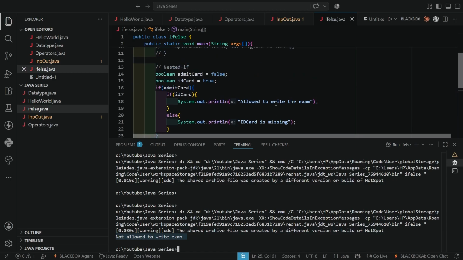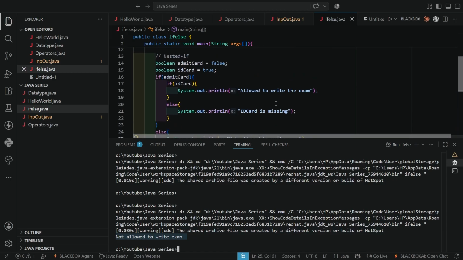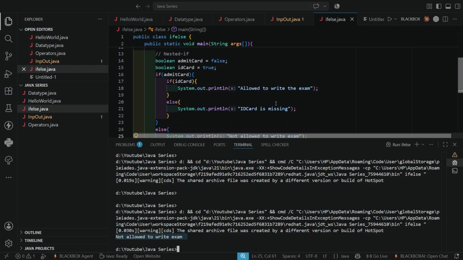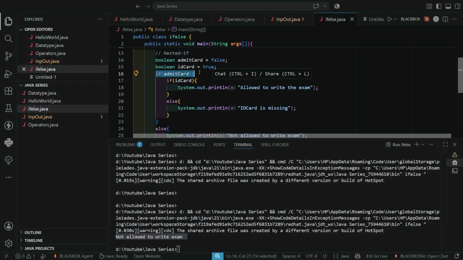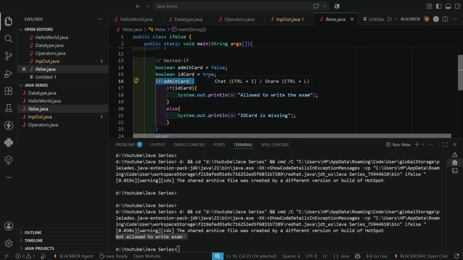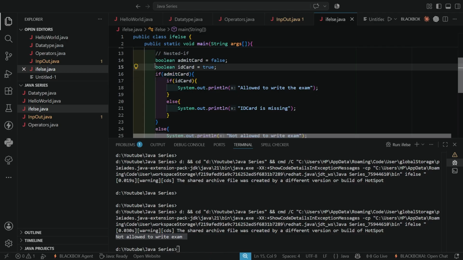So this is about nested if, right? Which will contain an if statement within another if statement. And always remember, if the initial if statement is true, or if the initial statement matches, then it will go into the next if statement, else it doesn't execute. Clear? So this is about nested if. And next what you have is a ladder if. Let me comment it out.